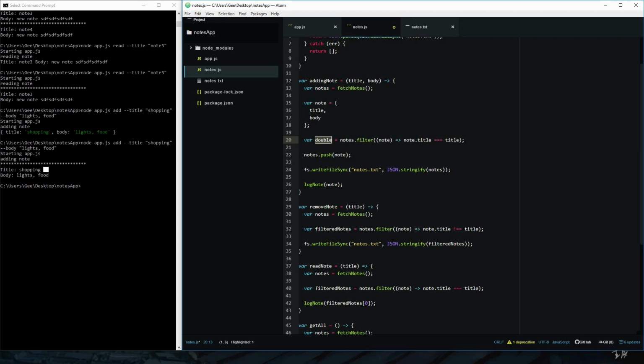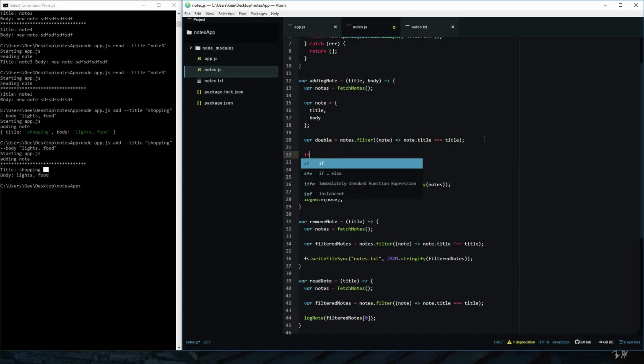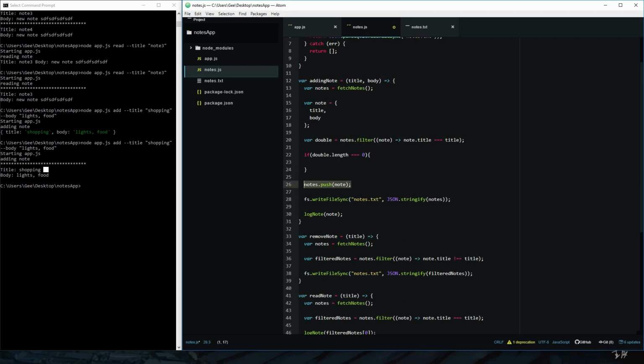So down here, we're going to do an if statement. So if double dot length, remember double returns an array back, so length. I spelled that wrong. Wait, did I? No, I had that right. That's why I'm like, that doesn't look right. Okay, length equals 0. So we're saying that if the array equals 0, meaning that there was not a double, well, we want to push in the note.